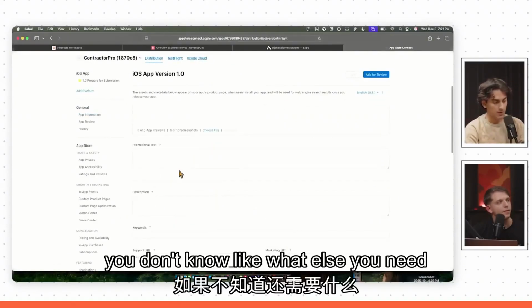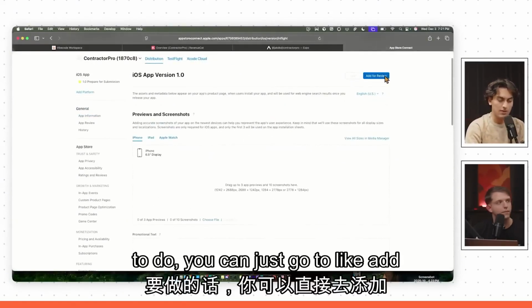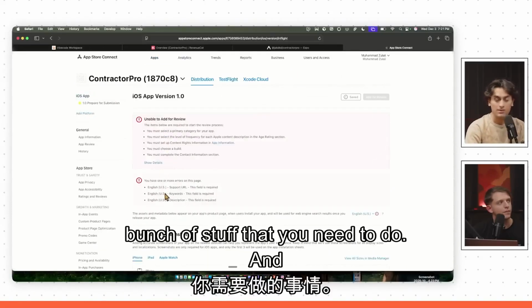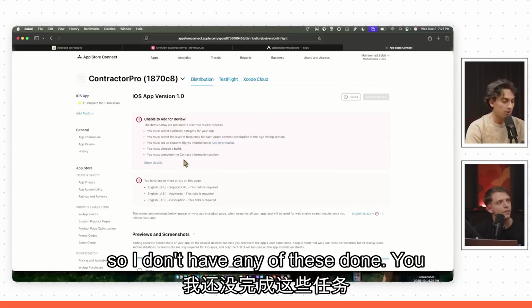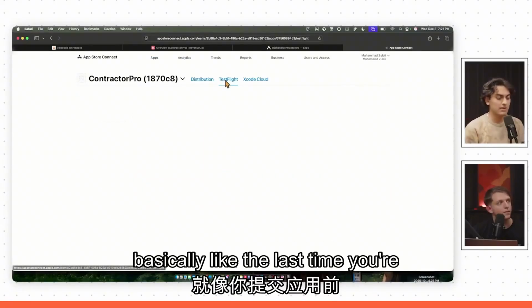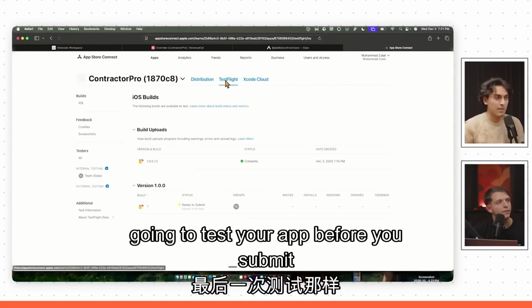And then if you don't know what else you need to do, you can just go to add review, and it'll tell you a bunch of stuff that you need to do. I don't have any of these done. You don't have to do these for the TestFlight. TestFlight is basically the last time you're going to test your app before you submit it.